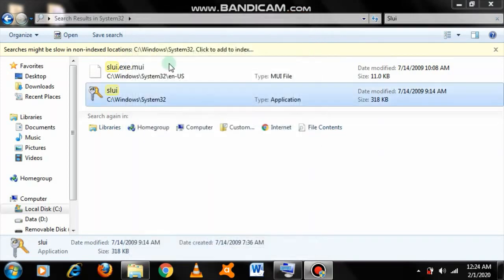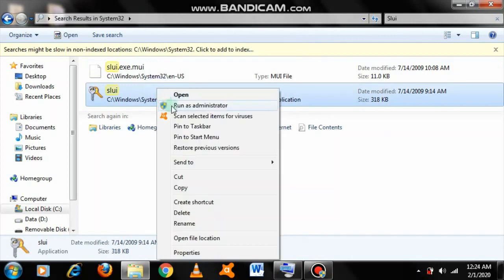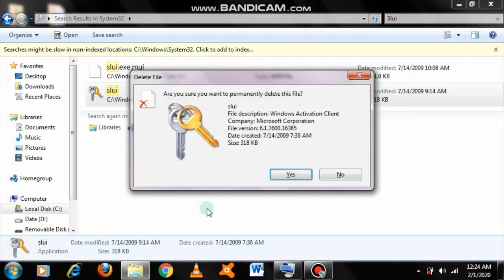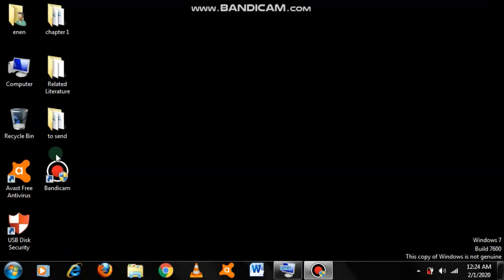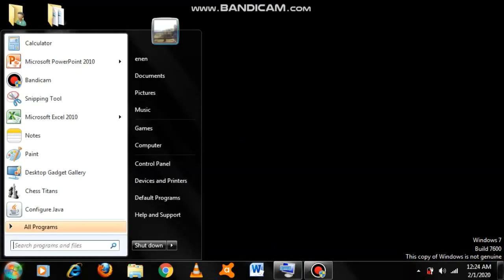And just repeat what we did earlier. Right click and then delete. Click yes if this pops up. And now the application is gone. All you need to do is to close the window.